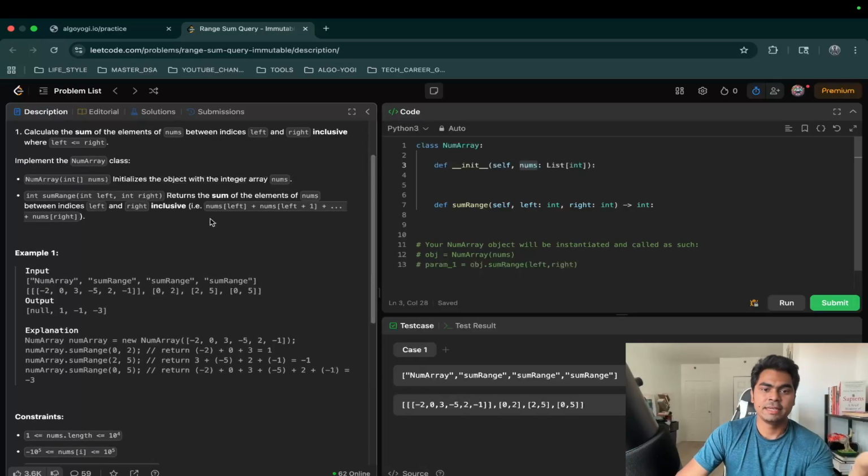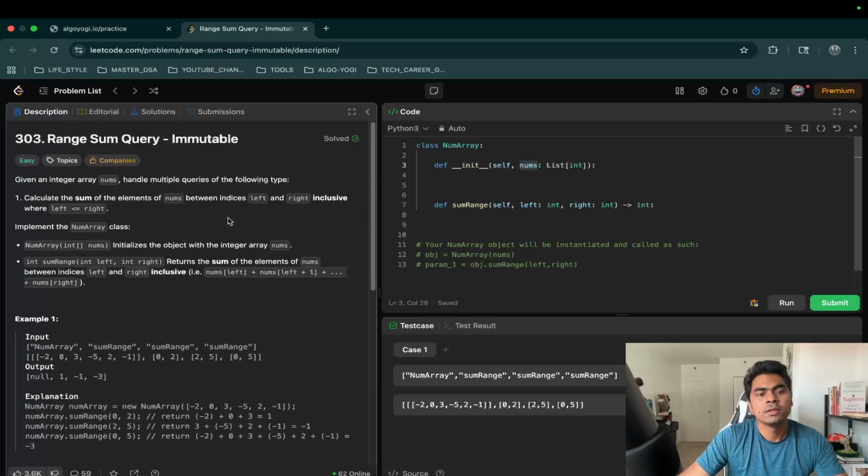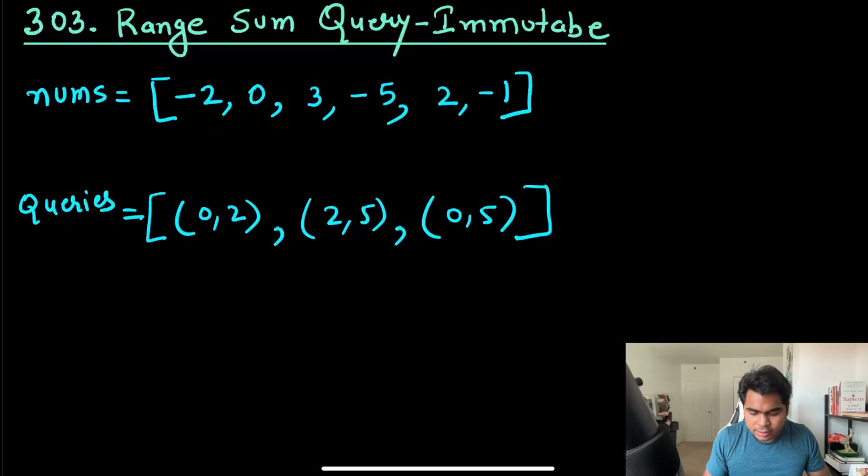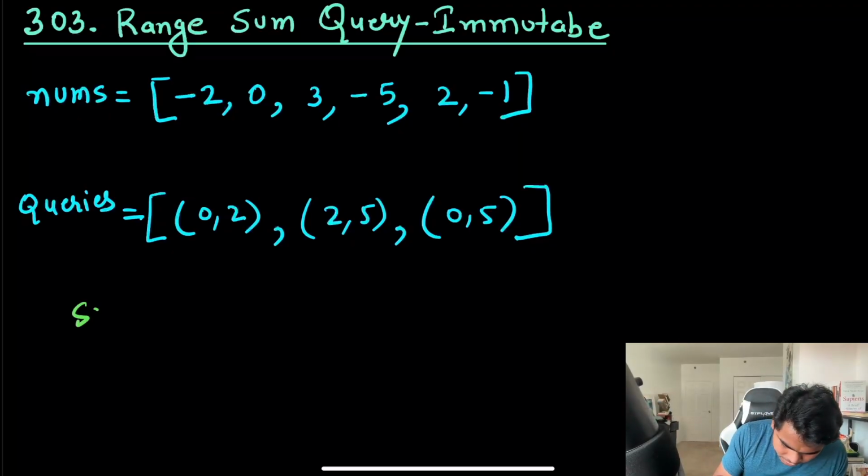Really simple, extremely simple. So basically, we are given nums. We will store it into our NumArray class using the same name. Then we are given all these queries, which will run on sumRange. This function, sumRange, we will implement.